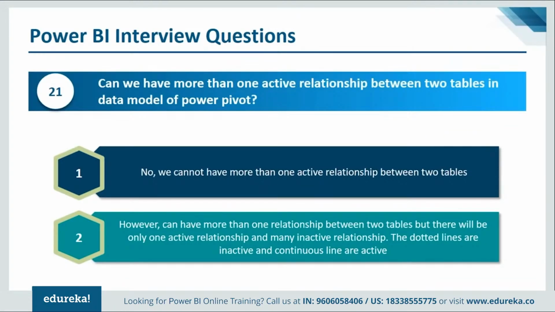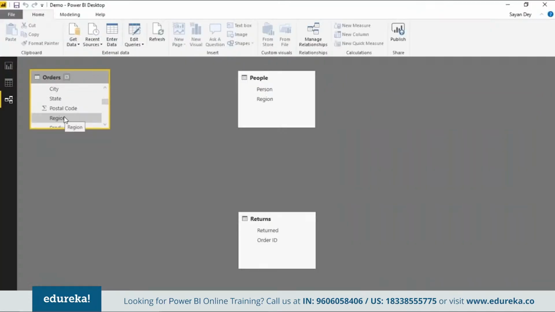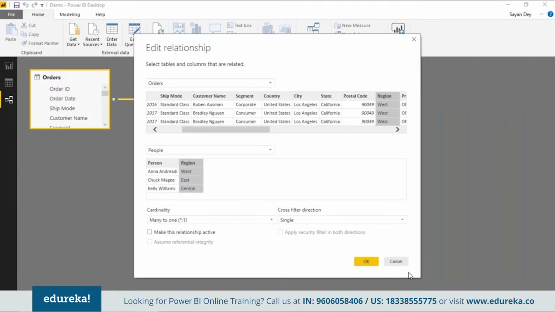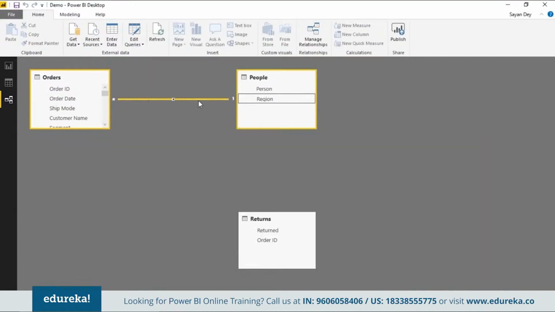Okay, and how do you make a relationship inactive? So we talked about that already. Let's say region and region related here. It's a solid line. You can actually double click on that and you can make that relationship inactive. Click on OK, and that is an inactive relationship.